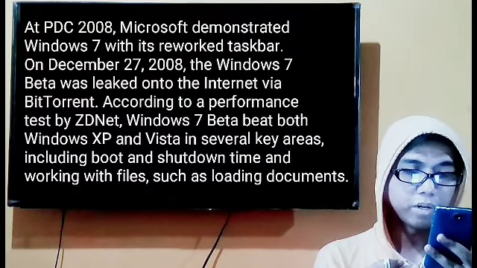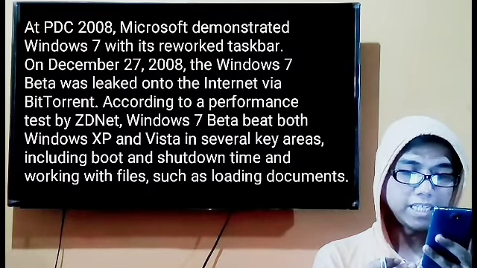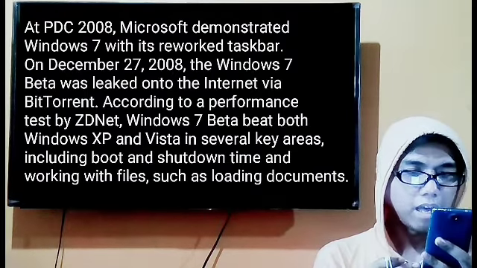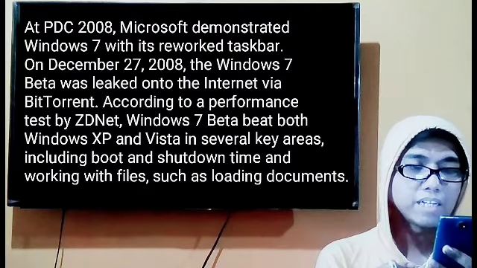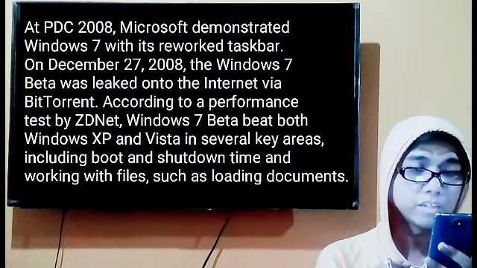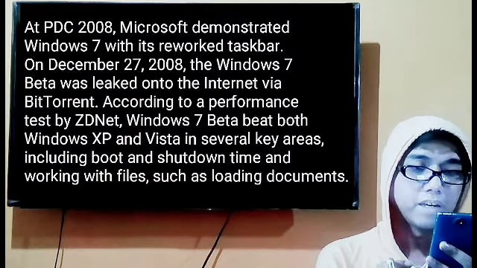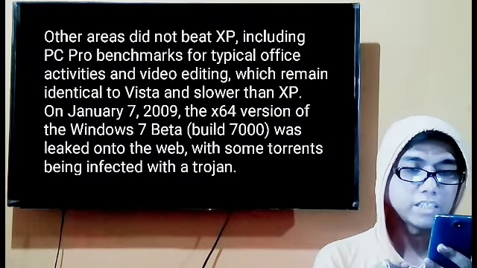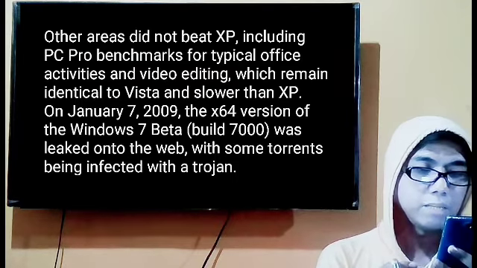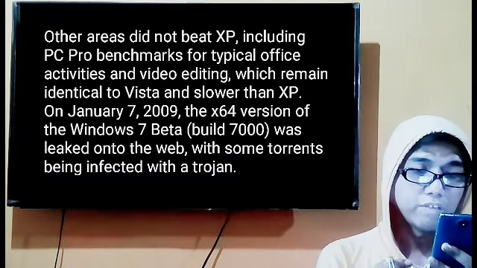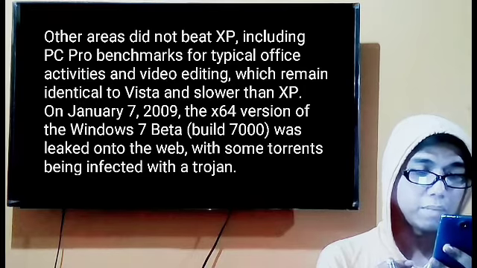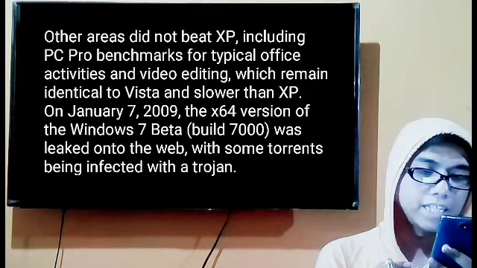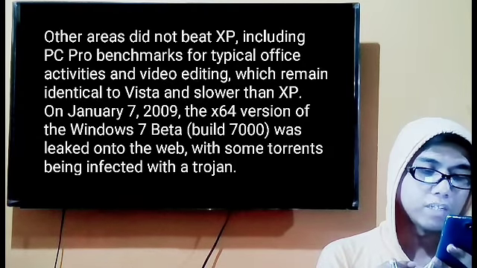According to a performance test by ZDNet, Windows 7 Beta beat both Windows XP and Vista in several key areas, including boot and shutdown time and working with files, such as loading documents. Other areas did not beat XP, including PC Pro benchmarks for typical office activities and video editing, which remained identical to Vista and slower than XP.